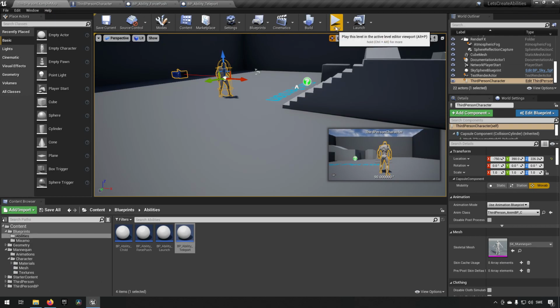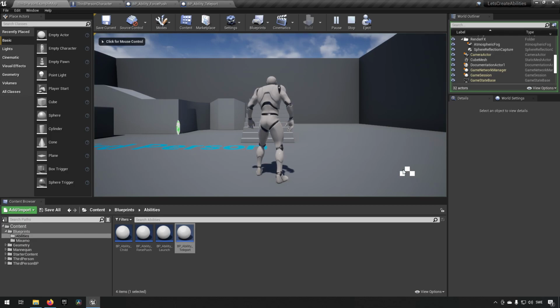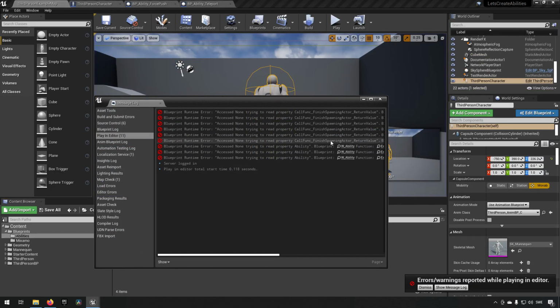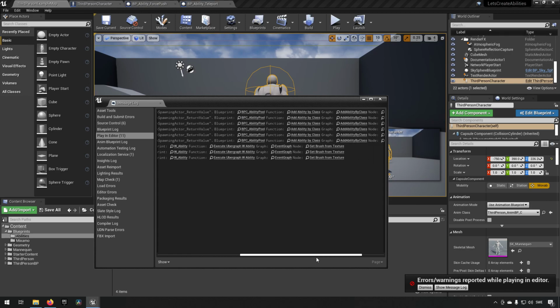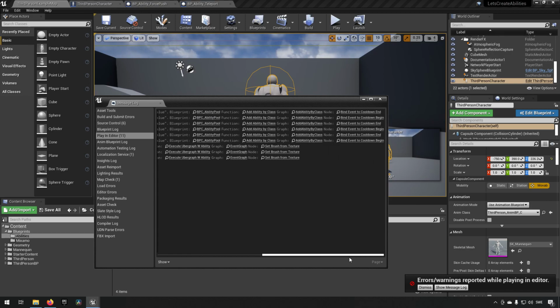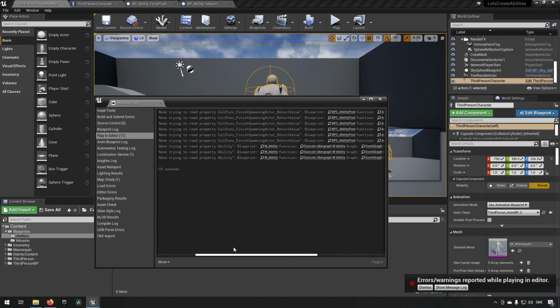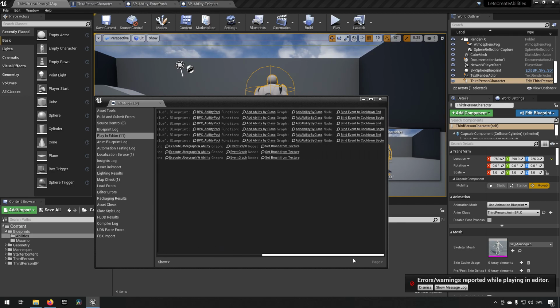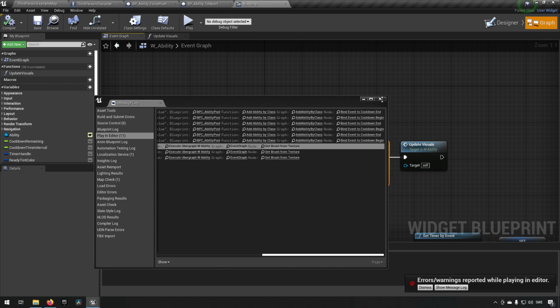Let's just do a quick test to see. Okay, so we can see that our icons are currently not loading in properly as they should. So let's fix that. And this is probably the reason why. Bind event to cooldown end. Okay, we have a multitude of problems we need to fix here. So we can start with our textures here then.